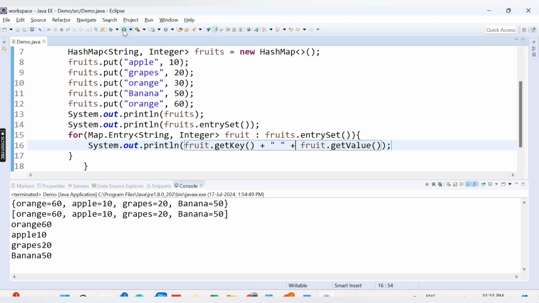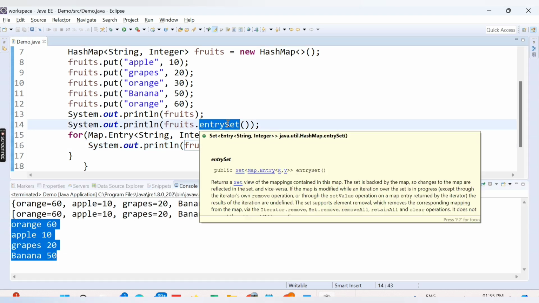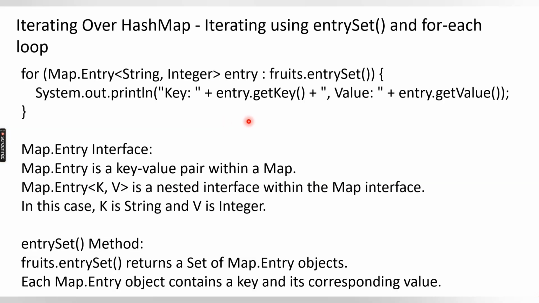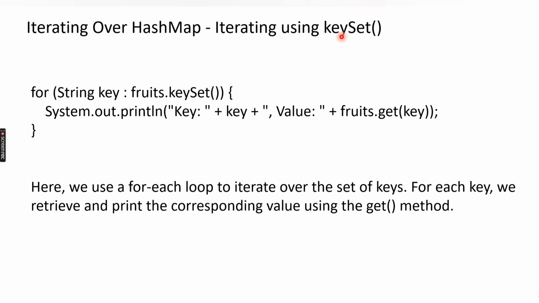Let's run it now. So see, we are able to iterate over the hash map with the help of entrySet. So we have seen two ways in which we can iterate over the hash map. One is using the entrySet and another one was using the keySet.